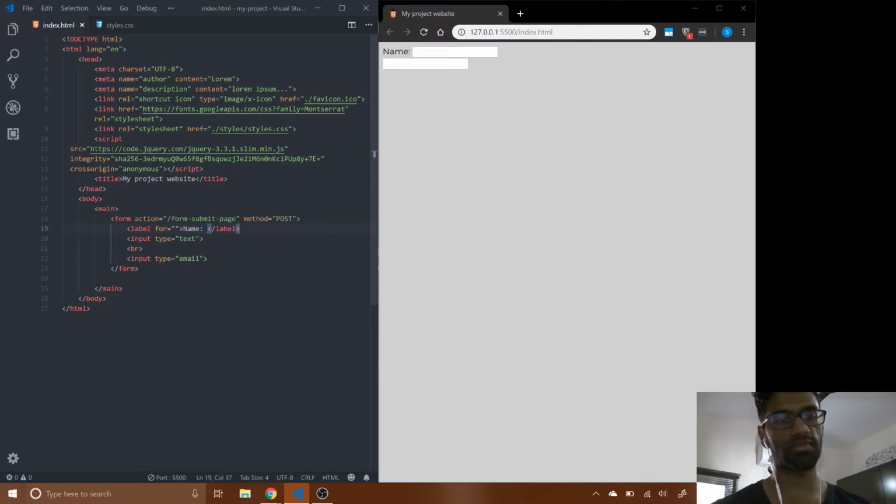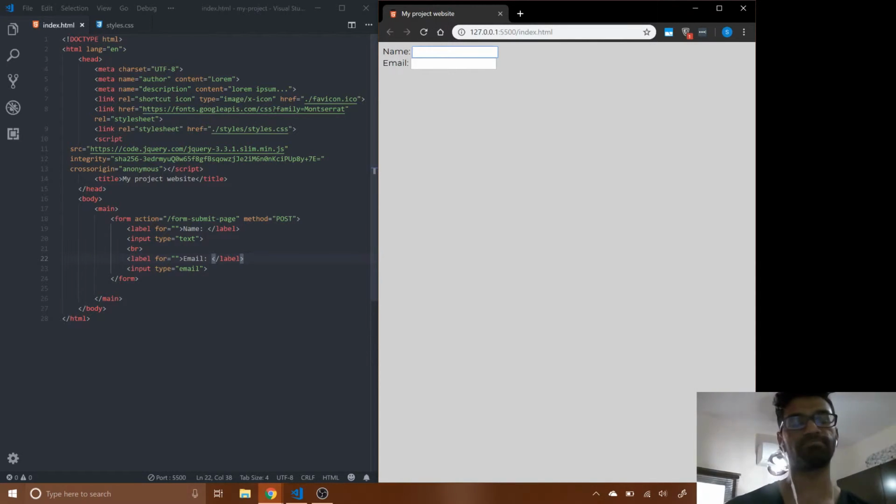So let's do the same thing for email. So we have a label and we'll have the second one for email. All right, save that. And there you go. Now you see there's a name and there's an email. So this is the reason we provide labels, because without labels, these widgets wouldn't be very intuitive to the user. He wouldn't know what he's supposed to fill, right?